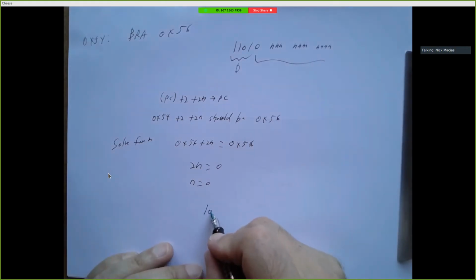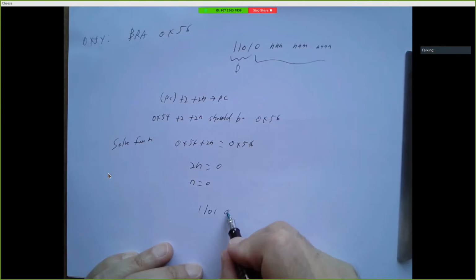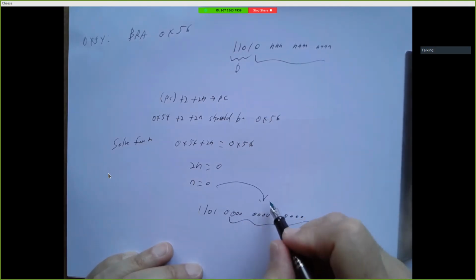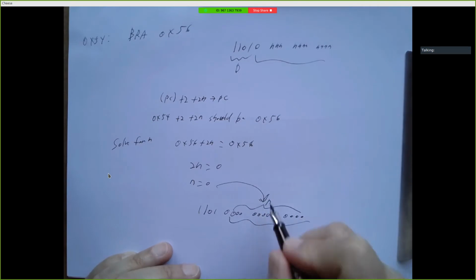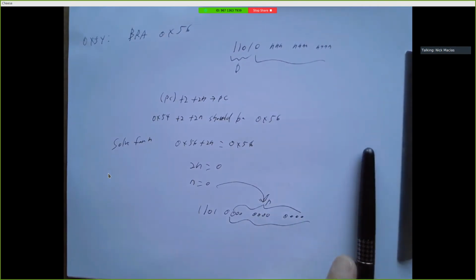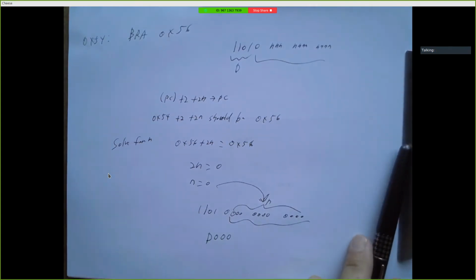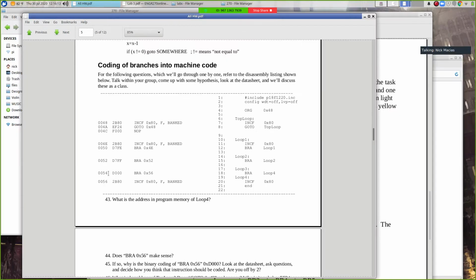So we're going to code this instruction like this. That's why all of these 11 bits in the coded instruction are 0. And so the hex version of this instruction is D000. And that is what it turned out to be, right? The coding of that branch was D000.